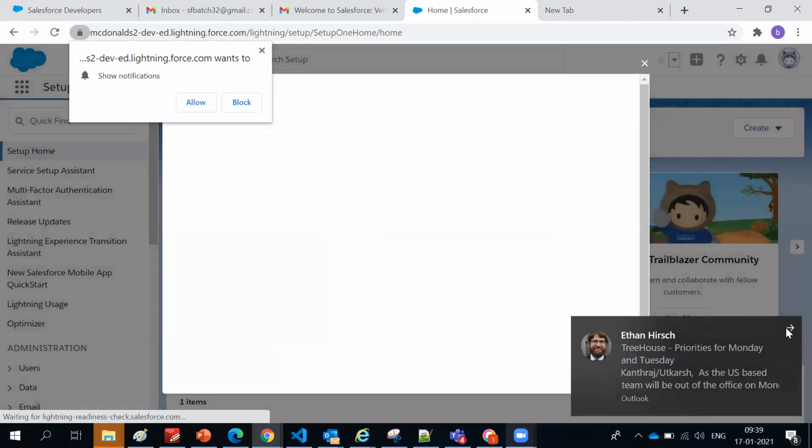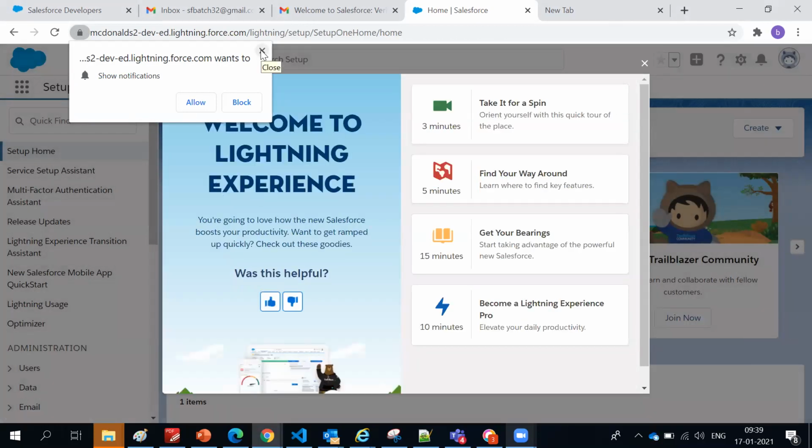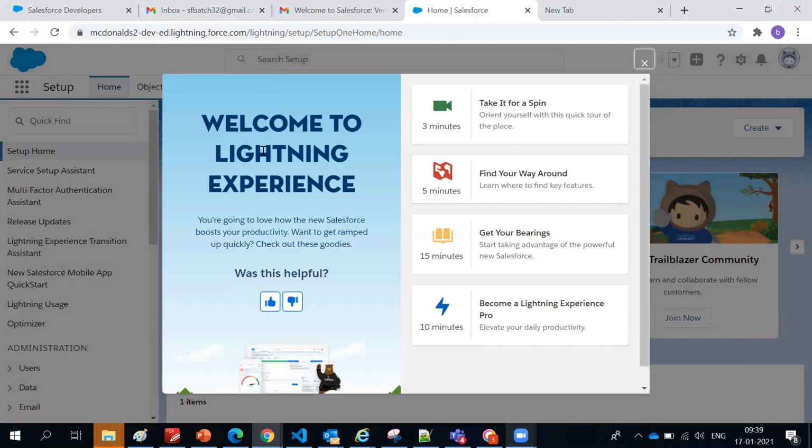And one other question I had is, you said every org will have its own sandboxes. I'm just trying to understand how it works. Go ahead, go ahead.